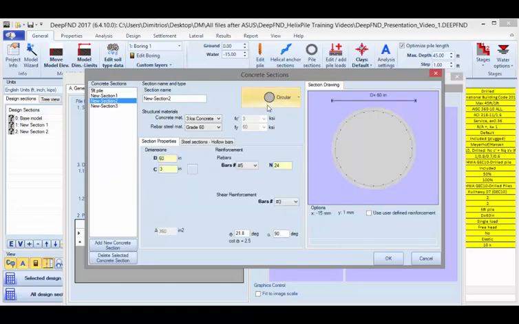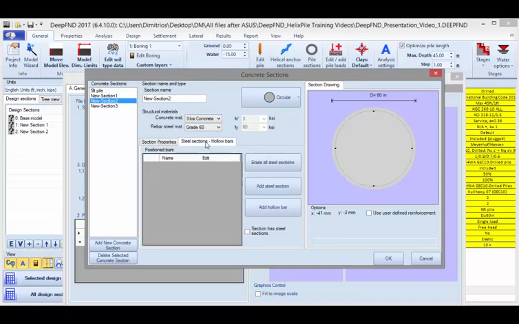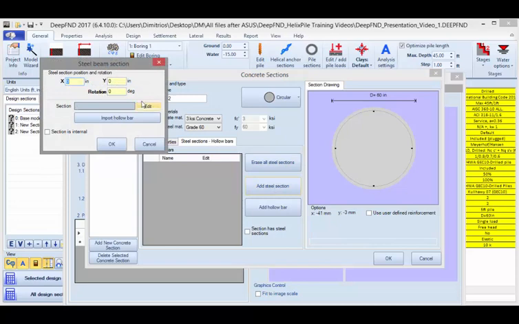If I go to new section 2, and let's leave it circular, we can choose here, if it's reinforced concrete, the size of the rebars and how many rebars this section will have. Let's say 20. And also we can define the shear reinforcement. If we wish, we can also create a composite section. We can define less rebars perhaps, and we can go to the steel sections and we can choose to add a steel section.